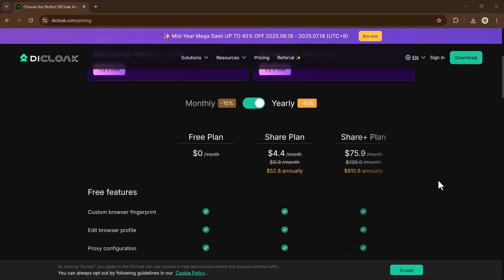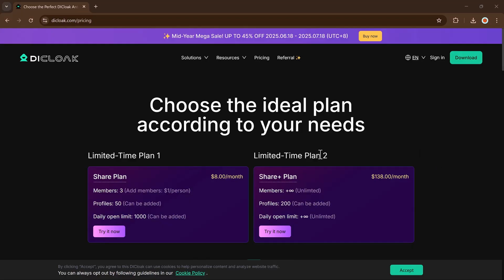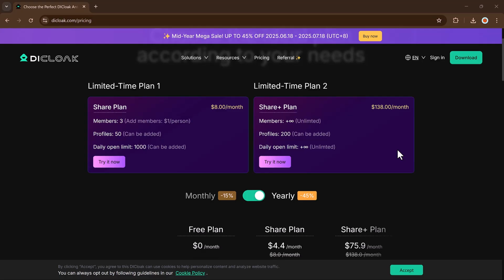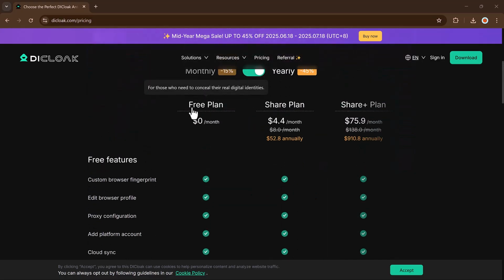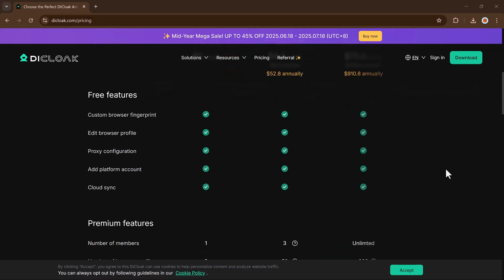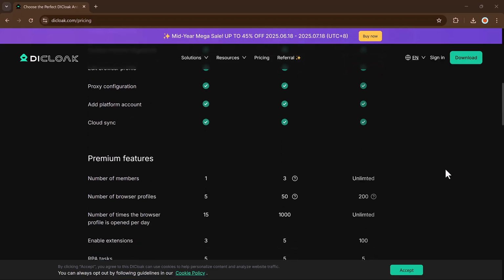DICloak offers some pricing plans. First we have a free plan, then we have a monthly plan, and lastly we have the yearly plan. So in the free plan, you can get the features custom browser fingerprint, edit browser profile, proxy configuration, add platform account, cloud sync, and more.